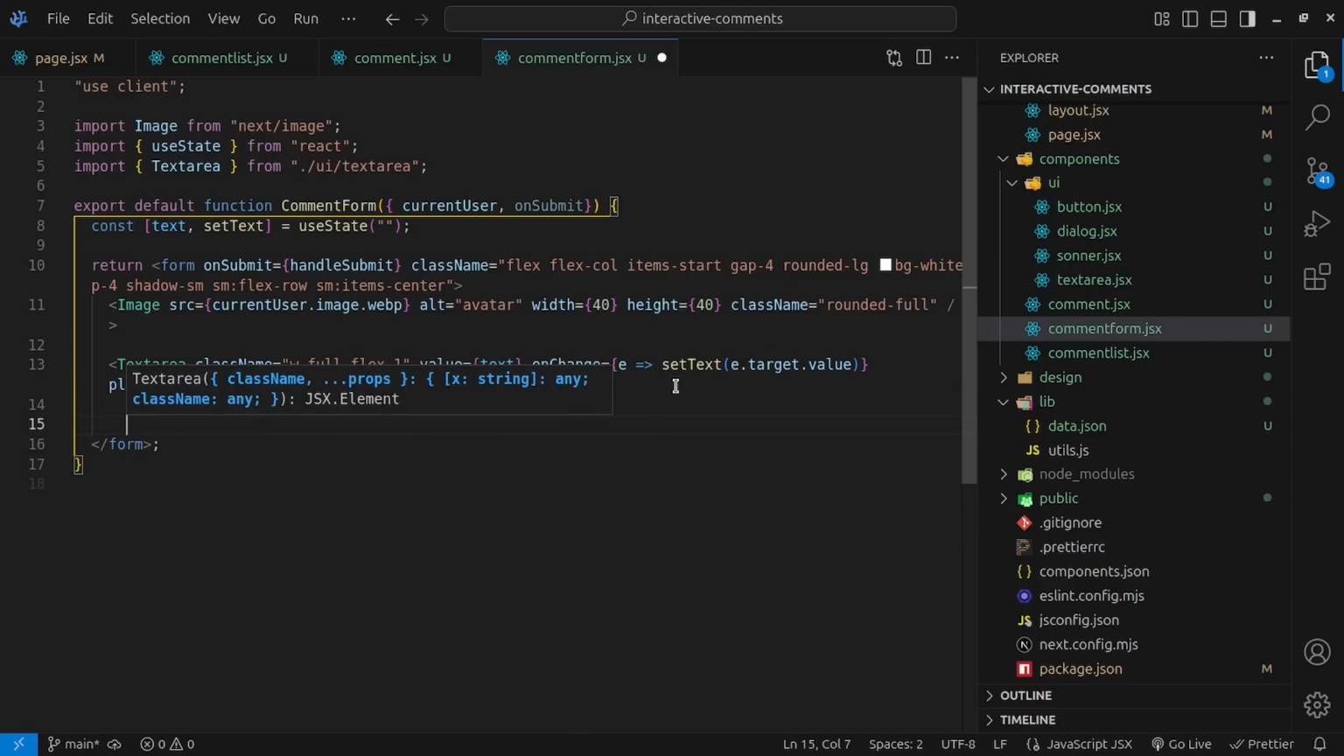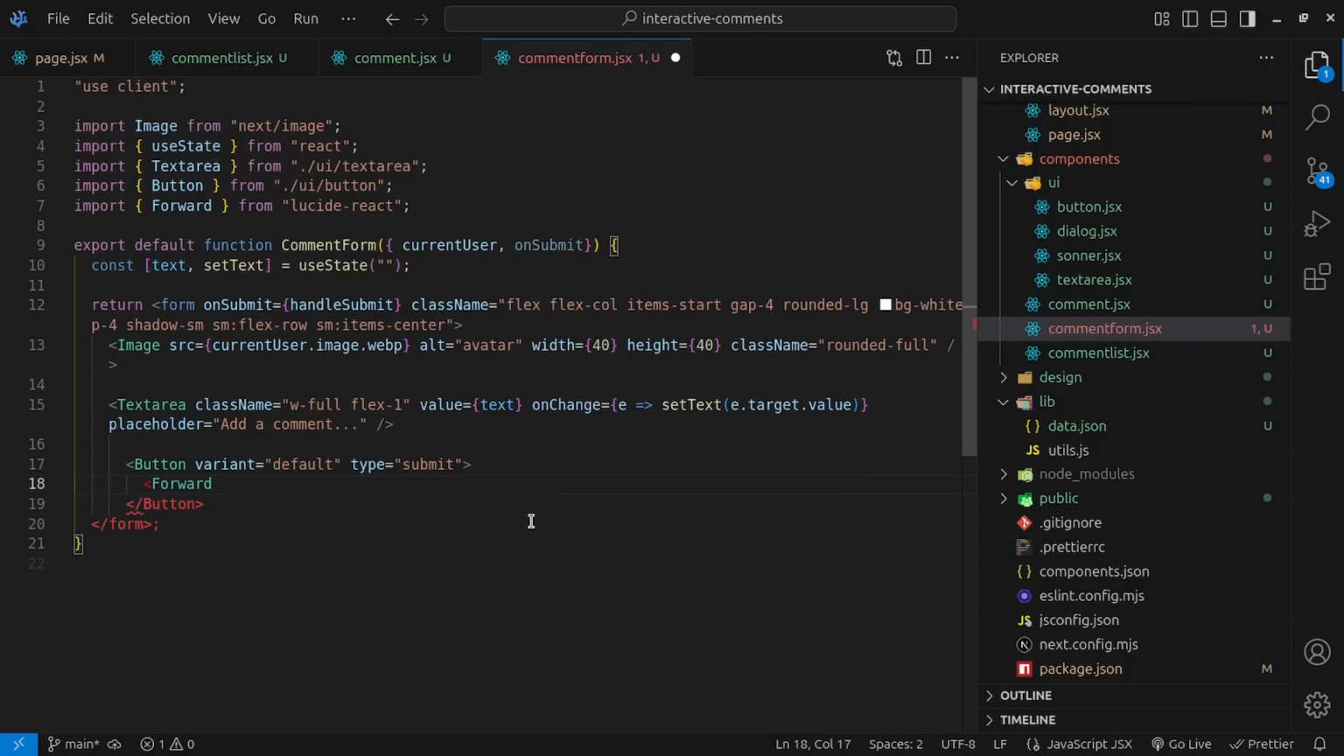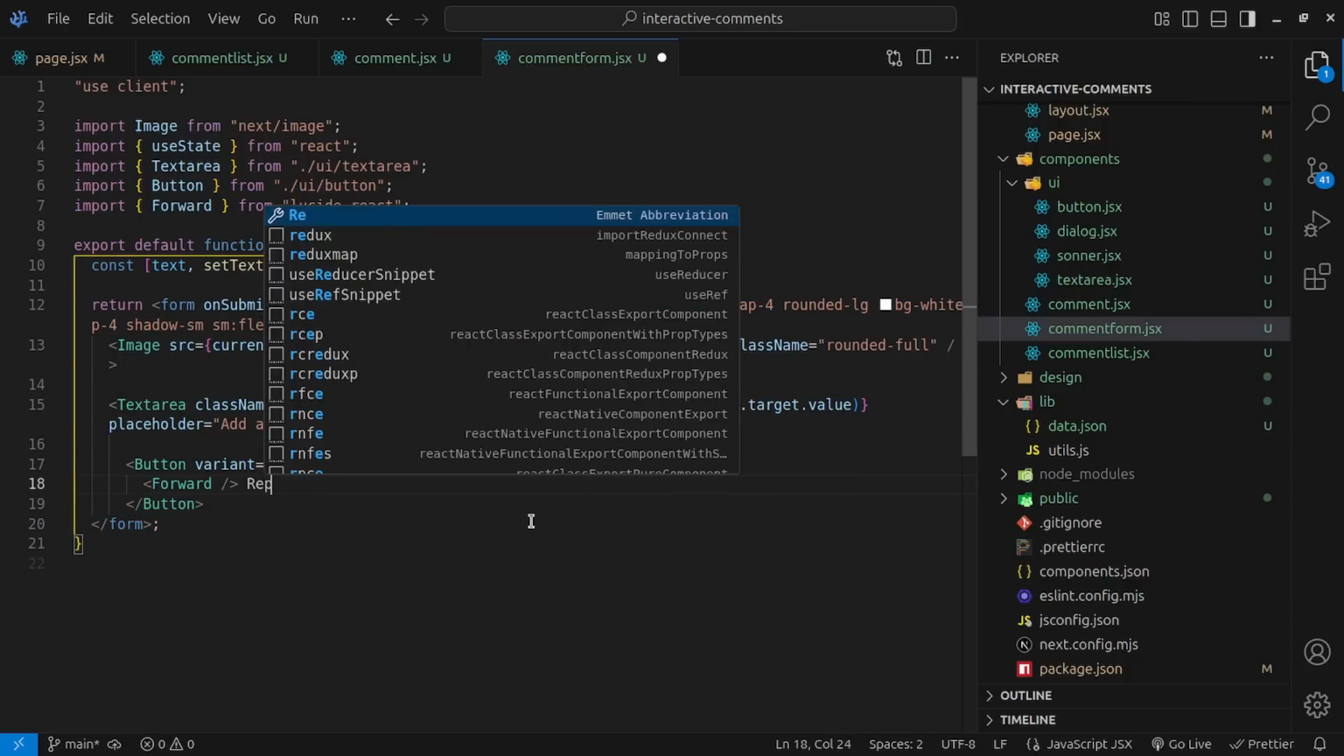And then below the text area, we're going to have a button component from /UI button. The variant is going to be default, and then the type is going to be a button type of submit, so that, is it hydration or event propagation? I'm even forgetting. So that now this button is going to trigger the submit event of the form right here. So on submit, the icon that we're going to show is the forward icon from Lucid React, and then the text is going to say reply.